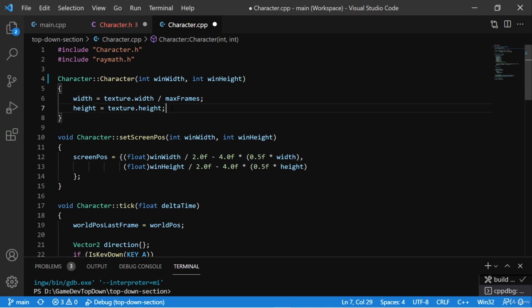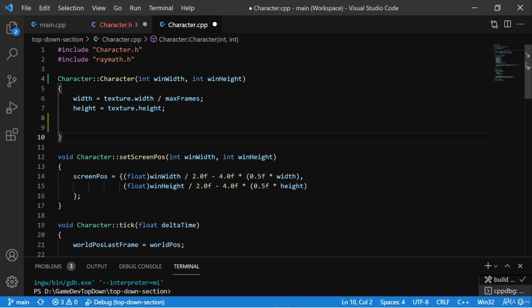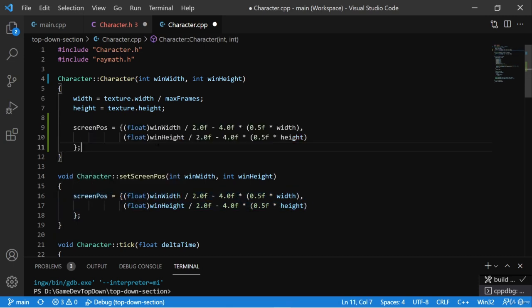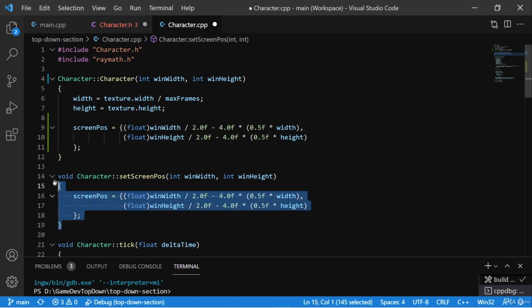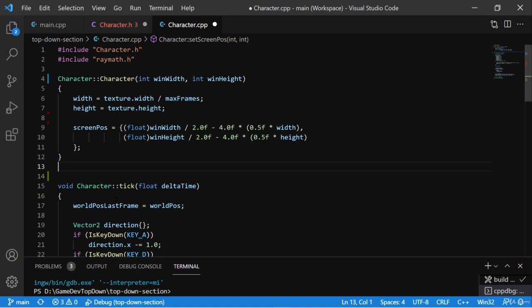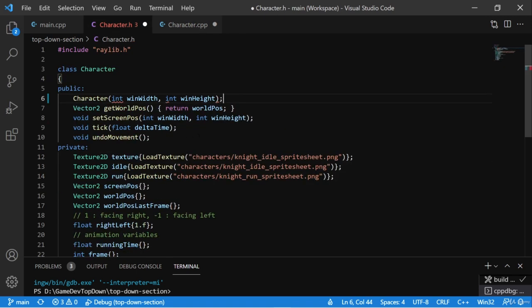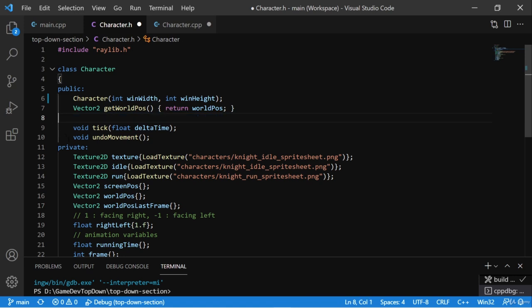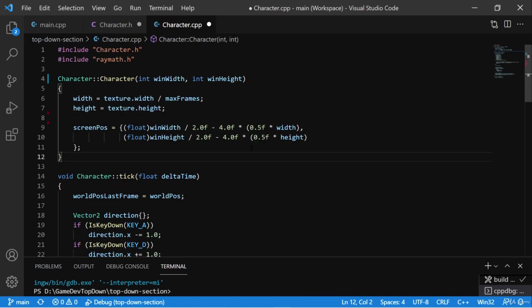Now we can set the value of screenPause. So from here in the setScreenPause function, let's go ahead and copy these lines of code and paste them into the constructor. And now we can simply delete the setScreenPause function. So let's delete it from here in the source file and go back to character.h and delete it from here in the header file.